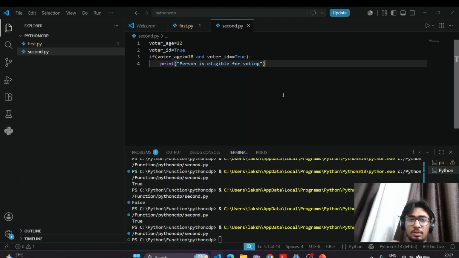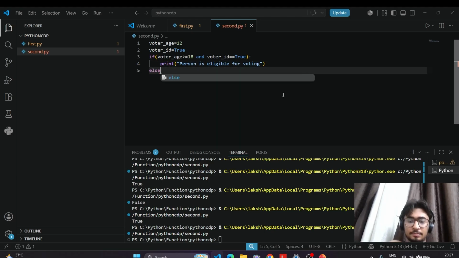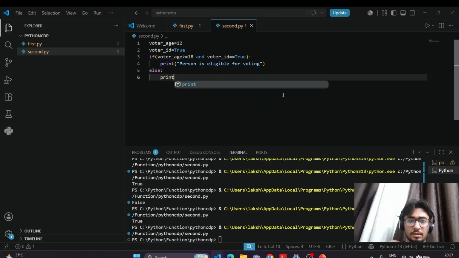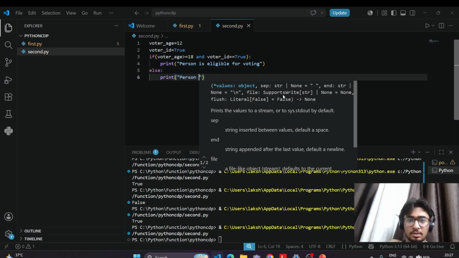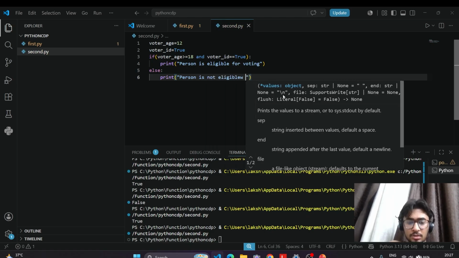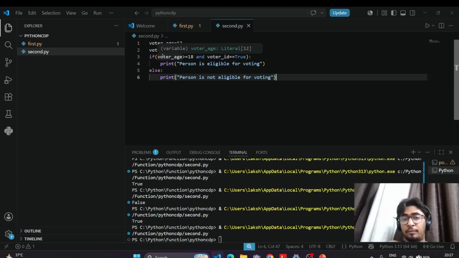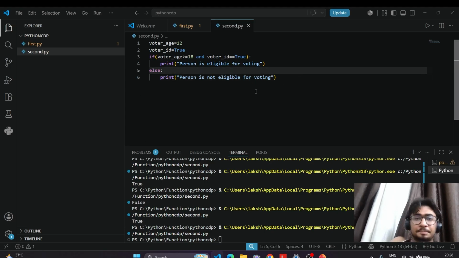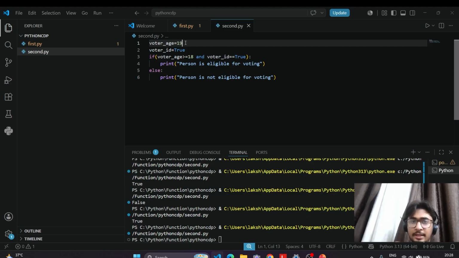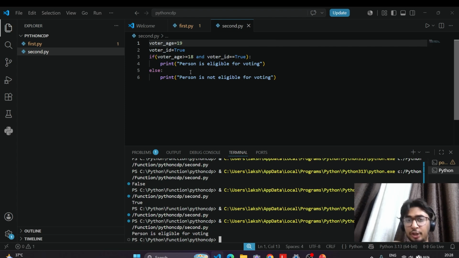Okay. So I will use else. Print person is not eligible for voting. So what it means is, if the voter age is greater than 18 and he is having a valid voter ID card, he can vote, else he cannot vote. If I do 19 here, the answer will be person is eligible for voting because both conditions are true. So that's why the if part will execute, because we have used and here, so it is mandatory that both conditions must be true.